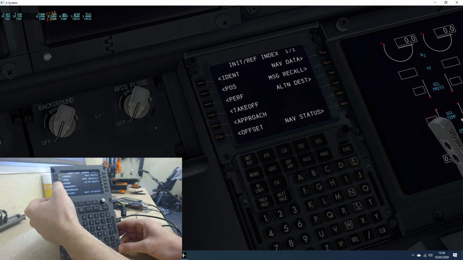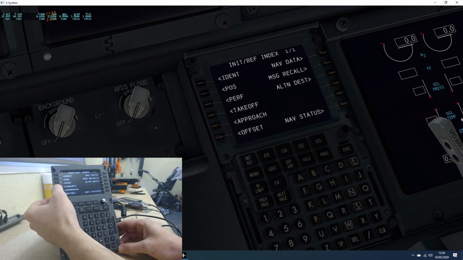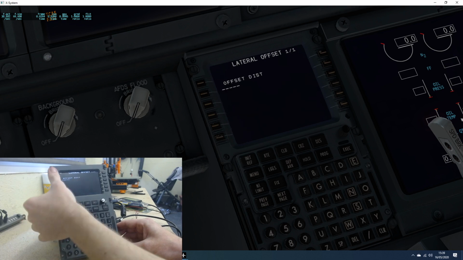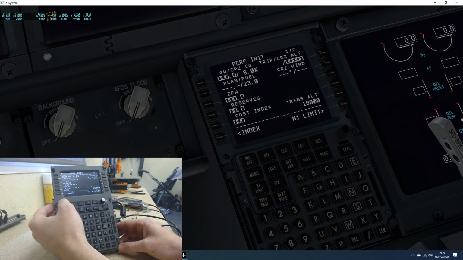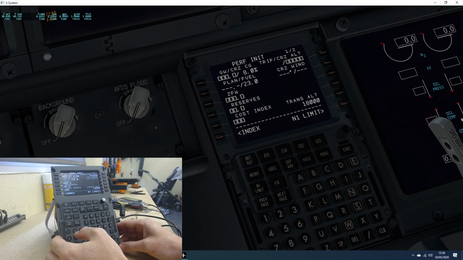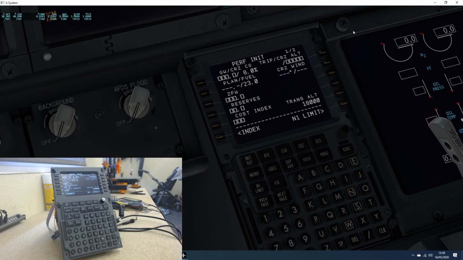Performance, takeoff, approach, offset. So all of those keys are working fine. What we can do to check the LEDs is, I suppose, fill in a dummy route. I think we'll just fill in any old route in there.